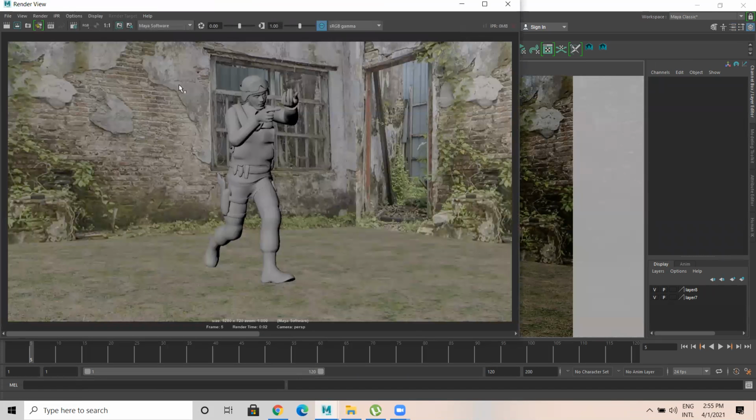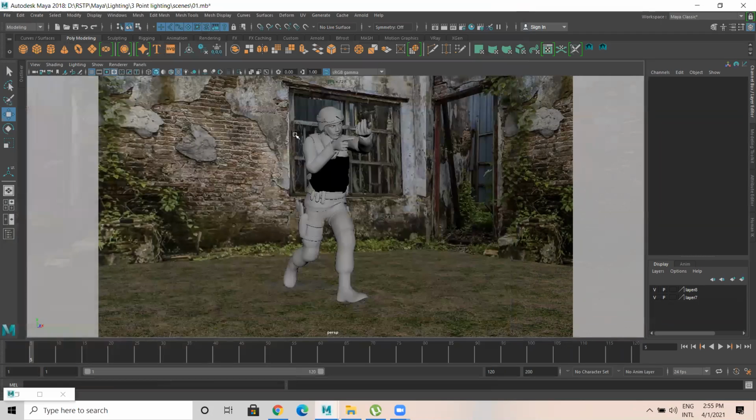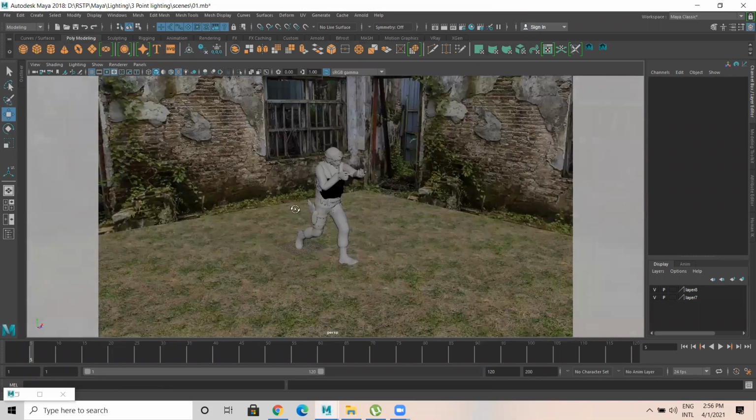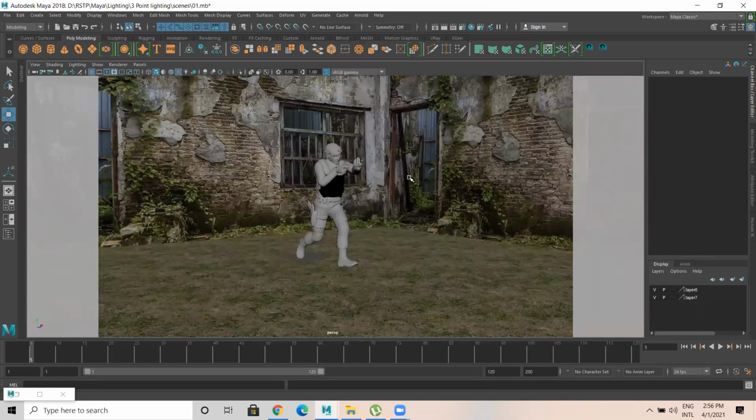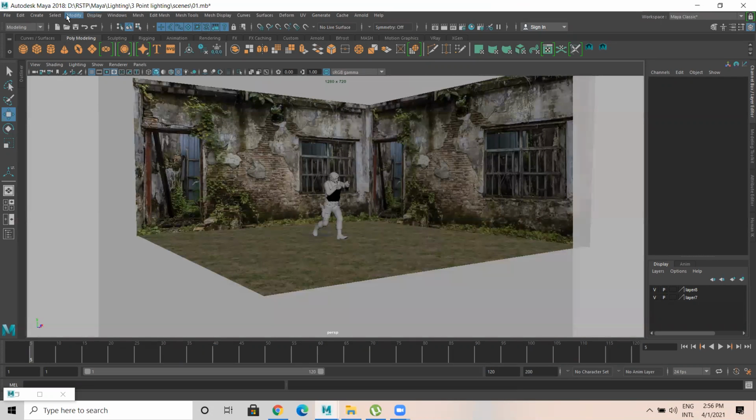Now in the scene, actually, there are a lot of things there, but that's how the quality looks. Based on the lighting, we can achieve a better output. Okay. So I'll keep this. Then what I'll do, let's go with the light.